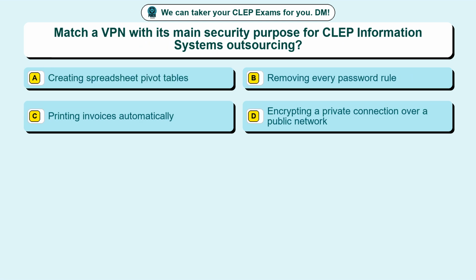Question 38. Match a VPN with its main security purpose for CLEP Information Systems outsourcing. Option A. Creating spreadsheet pivot tables. Option B. Removing every password rule. Option C. Printing invoices automatically. Option D. Encrypting a private connection over a public network.